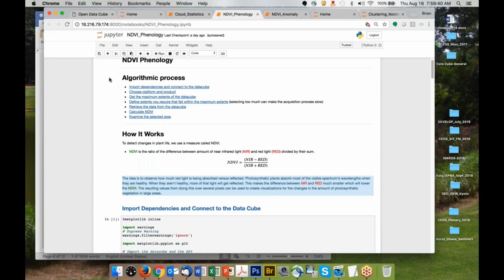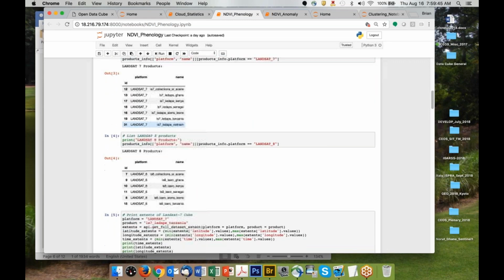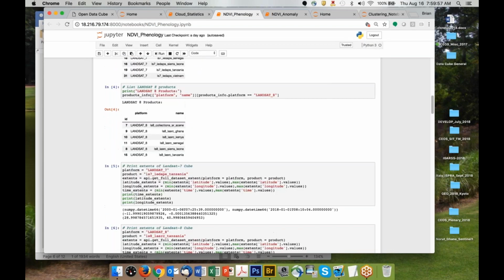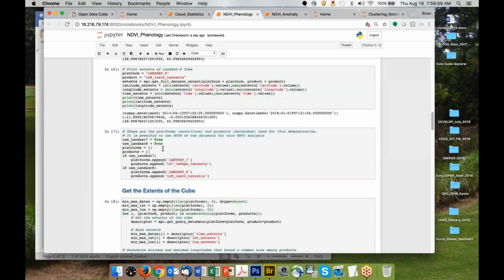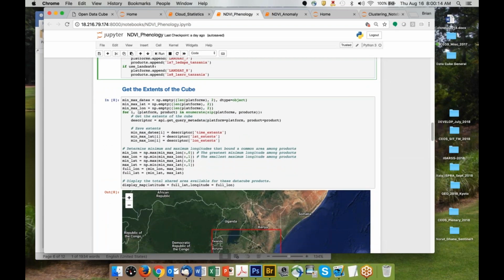I have it open and it's running. So it takes Landsat 7 and Landsat 8 data. This is one of the powerful things of the notebook that I really like, is that it's using data from both of these missions. You can tell it not to use one or the other. Right here in this block, it says use Landsat 7 true, use Landsat 8 true. It is using both of the missions, but you can turn one on or one off and use one or the other. Next thing it does, it gets the latitude, longitude extents.